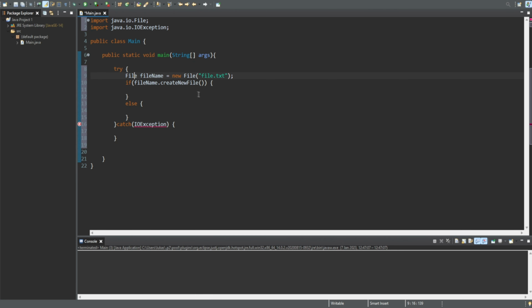Now I must say, we can specify the path of where we want to create a file. If we don't specify the path, it will just be in our main directory here in the source folder. So now we can create a print, and we can just write file created successfully. Now in here, if the file is not created successfully, we can just write file failed to create, for example, just like that.